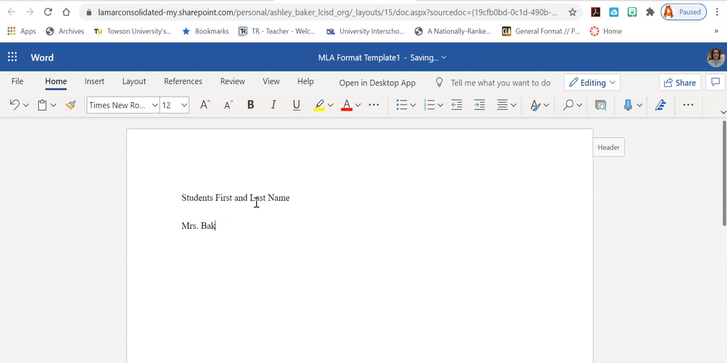I actually just put Mrs. Baker. Don't put my first name. And then you're going to put your course, and do not put your class period number. It doesn't go there. And then you're going to put the date, and it has to be formatted in this way. Don't put September 6th, 2020. Put 6, the month, then the year. Okay, and you're going to hit enter.